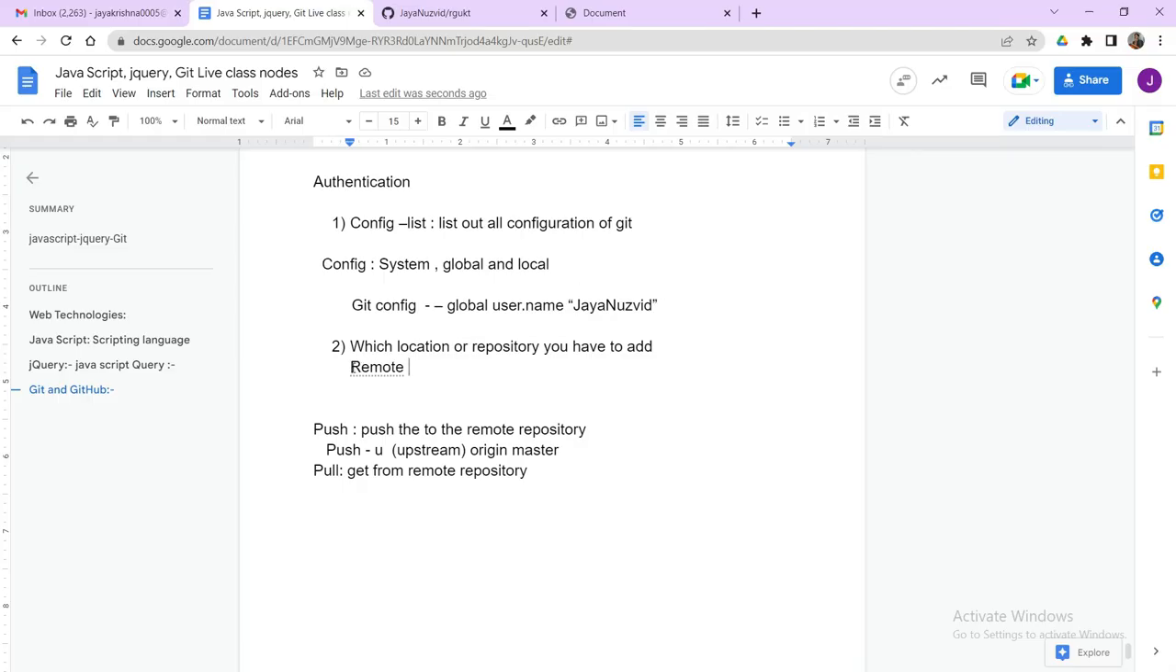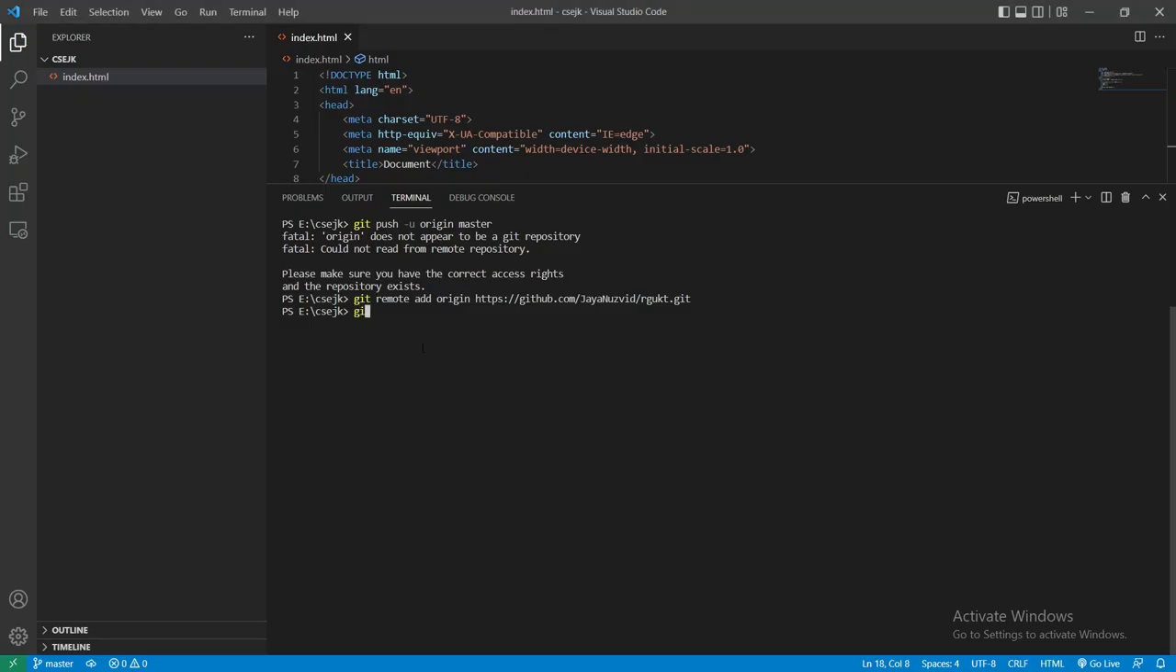So you have defined the remote repository now. Now we can freely work with uploading the data. git push -u origin master.